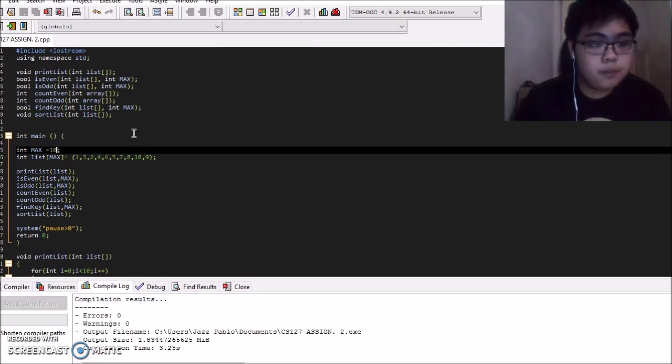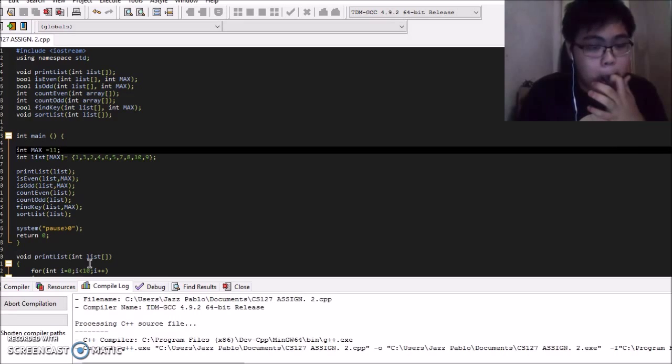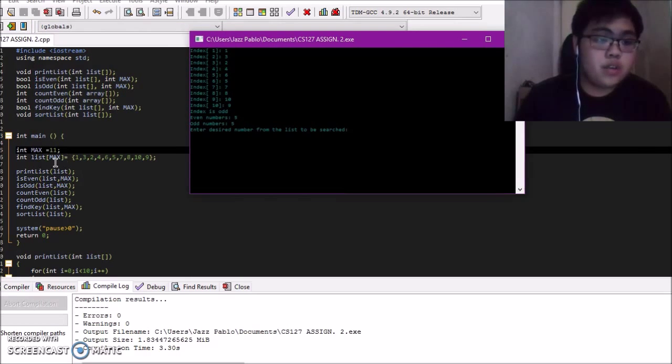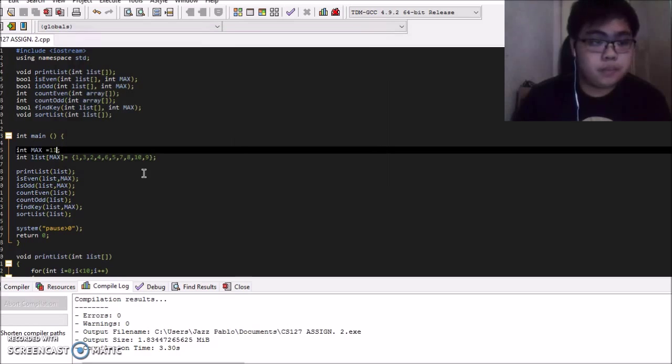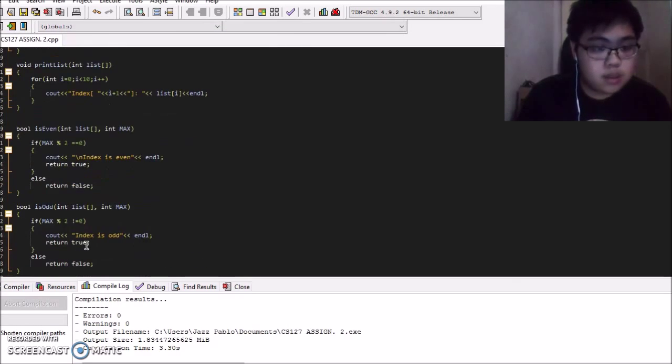So what if max is 11? There it is. Index is odd. Earlier, when the max was 10, the result was index is even. Now it is 11. We changed it to 11, and the output was index is odd. So it was right. Let's change it back.